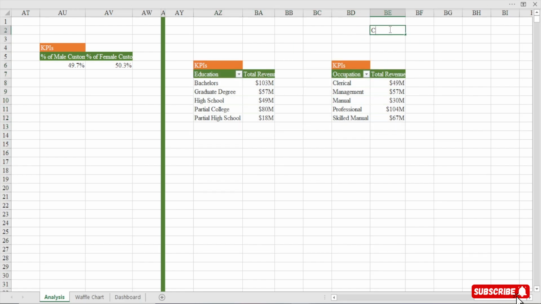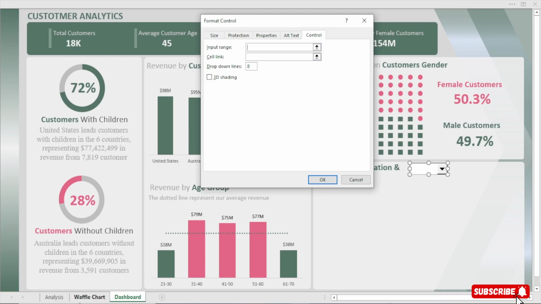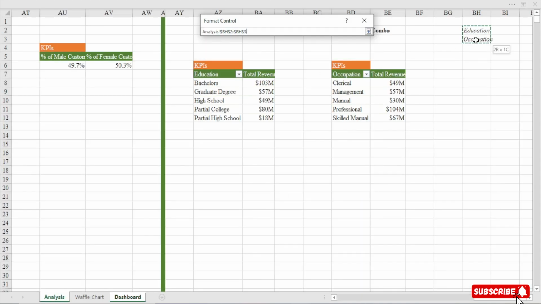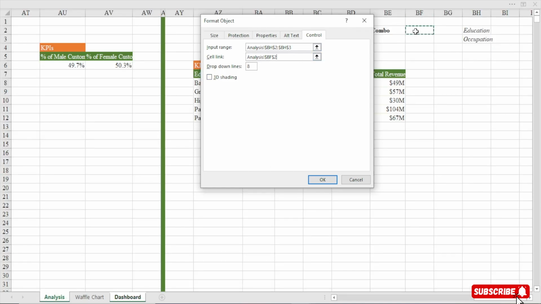So here we are going to see combo, as we did for the previous one. Control B. And then here we are going to see education. And then here we go to occupation. Just speeding up because I know you have done this before. So I'll go to my dashboard. Right click on this. Format control input value. Come to this reference. Then with the cell come to this. And I'll also link it. Right.